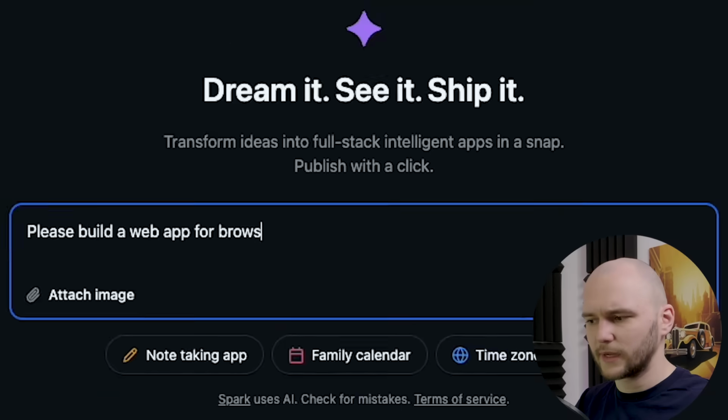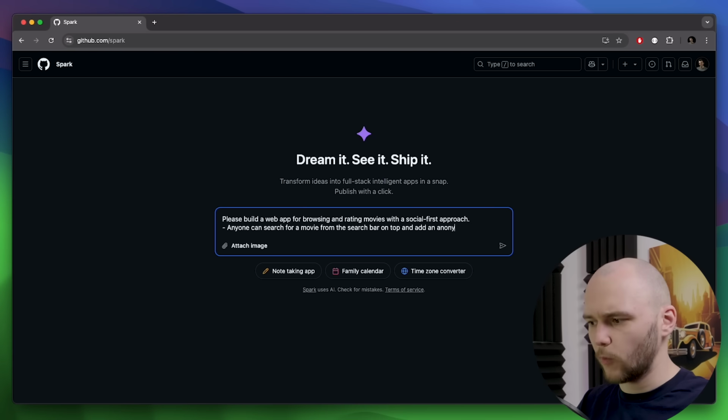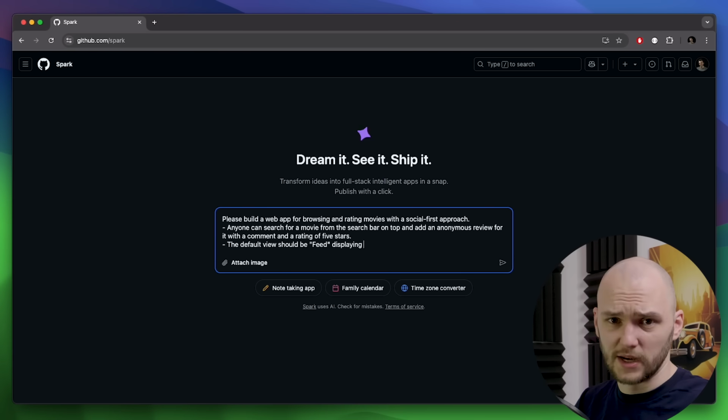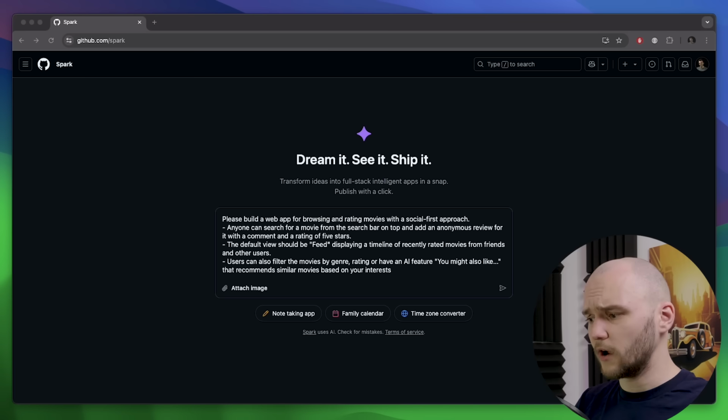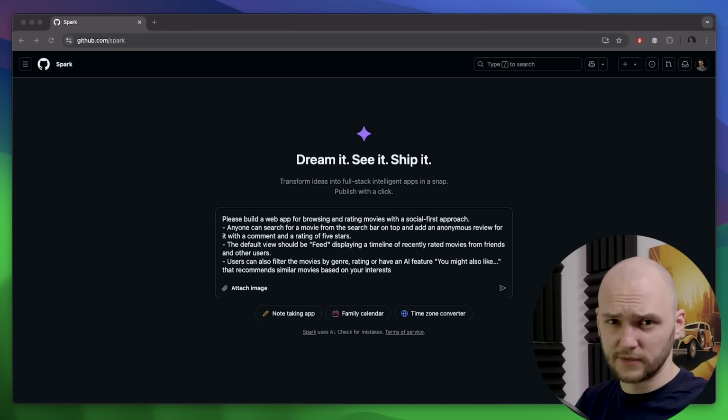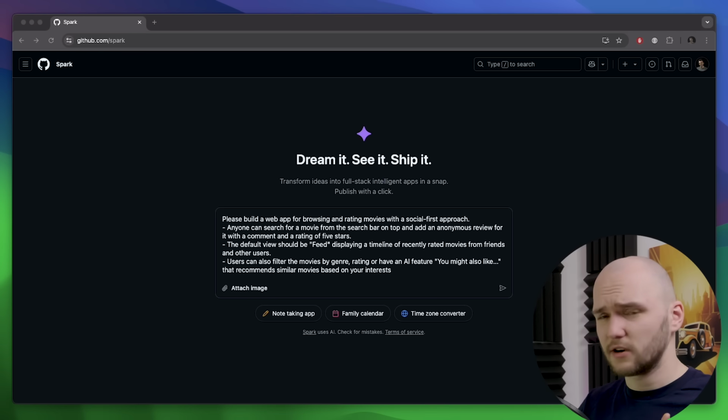So obviously we needed to give this one a try. So I gave Spark the initial prompt to build a web app for browsing and rating movies. I gave it some specific details, like anyone can search for a movie on the search tab, anyone can leave an anonymous review and comment and give a rating of 5 stars. And I also wanted to test their touted AI features, so I suggested to add a feature where the AI would display movies you would like based on your interests.